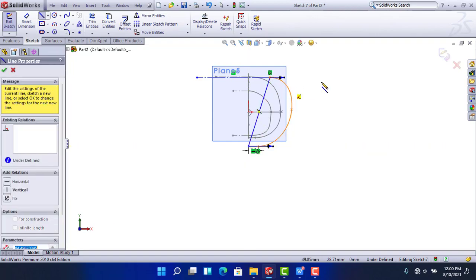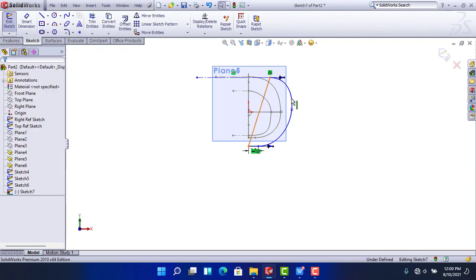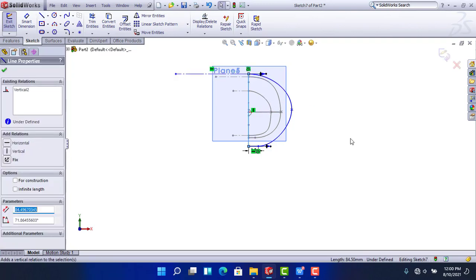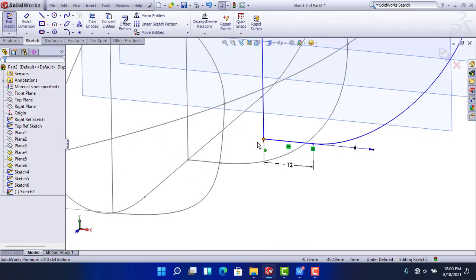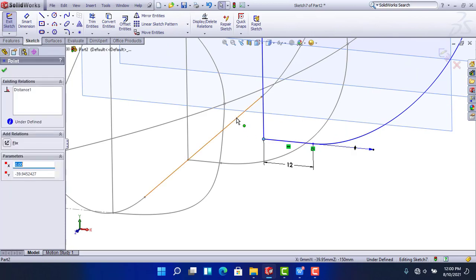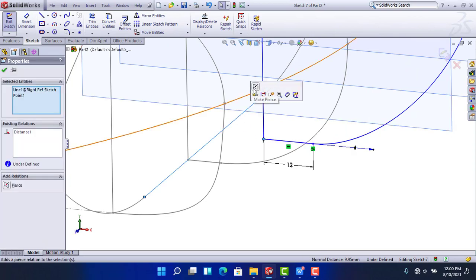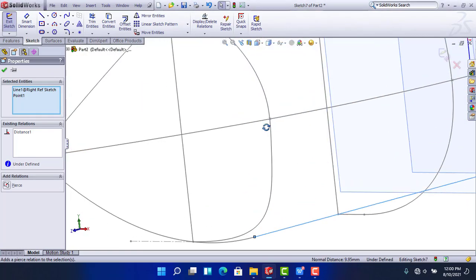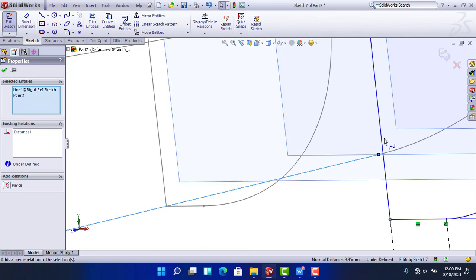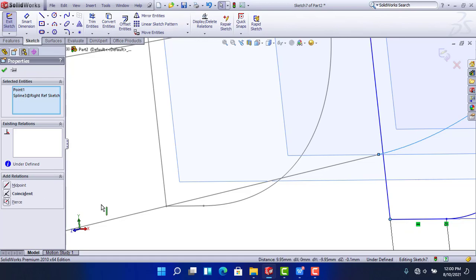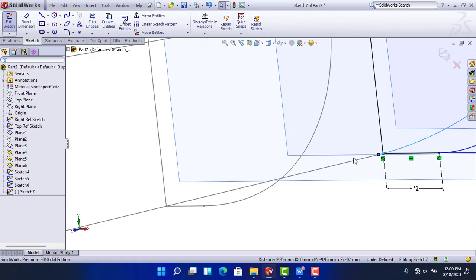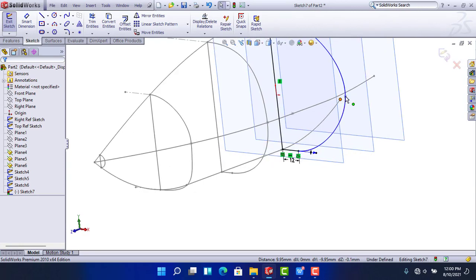Close it off with a sketch. Make sure the line is vertical. Select the bottom point in the spline right here. Apply pierce relation. Okay, it's not intersecting this line right here. It's intersecting this line. So apply a pierce relation with that one.